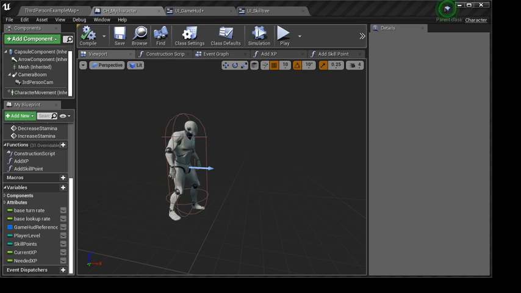Sorry, I just moved to the other window and it did something weird. Oh, sweet Christ. Minimize.